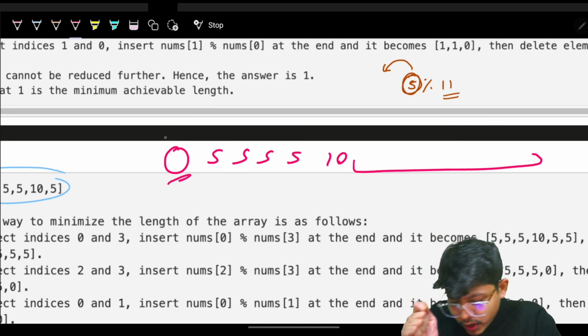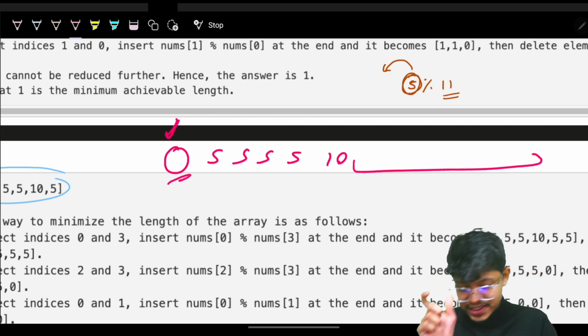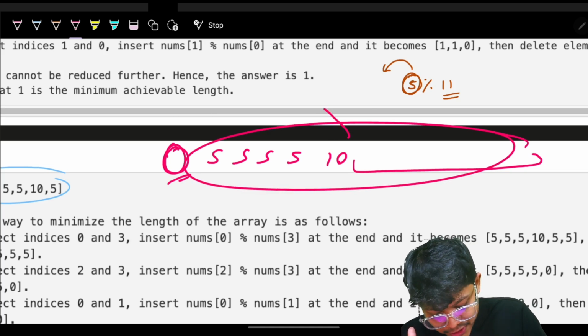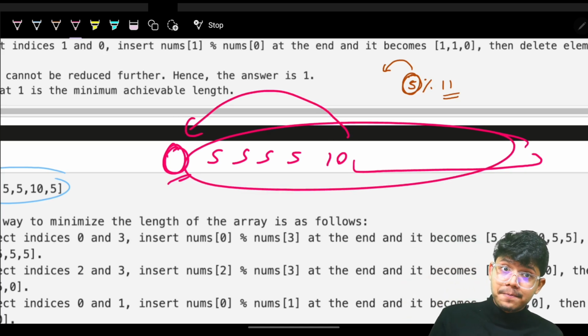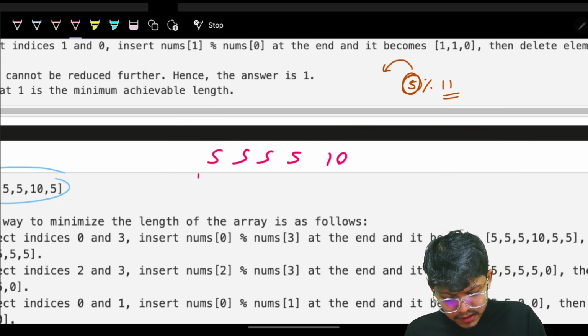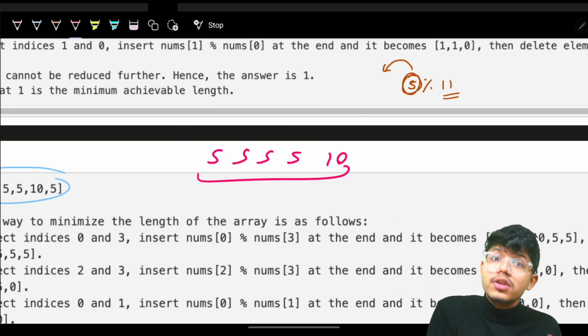If I am able to achieve any number which is this specific number in the very beginning, the answer will for sure be 1, because every number will actually be able to do a modulo with this number. But what if we are not able to achieve this? As in this current example, we were not able to achieve any small number which is non-zero.